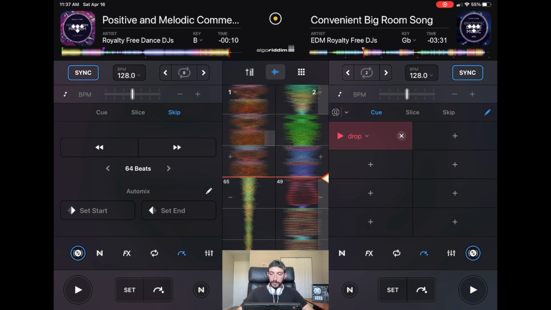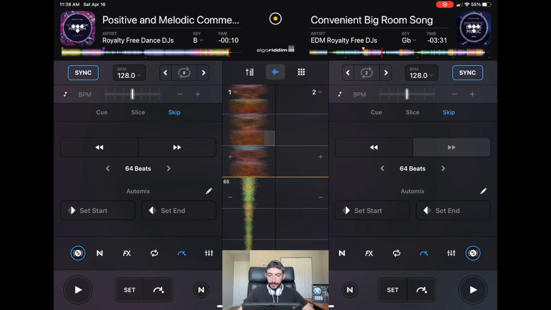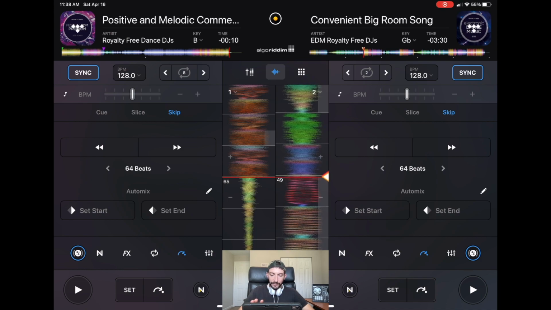So what we want to do is go back to skip, and we want to find out how many bars it is. This beat skipper goes up to 64, so that makes it easy for us. And now we can go 1, 2, and 3. You have to make sure that it's even, because if there's more than 64 beats, it's not going to let you do the last skip. So it's a very simple fix. Go over here to the drop and do it slightly after the drop.